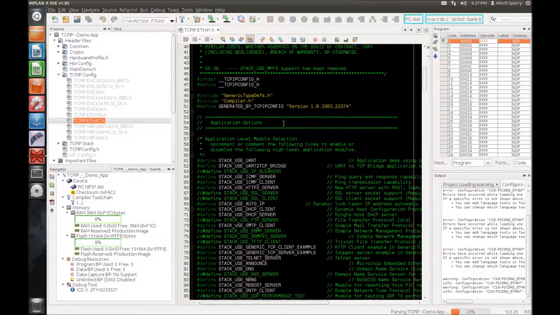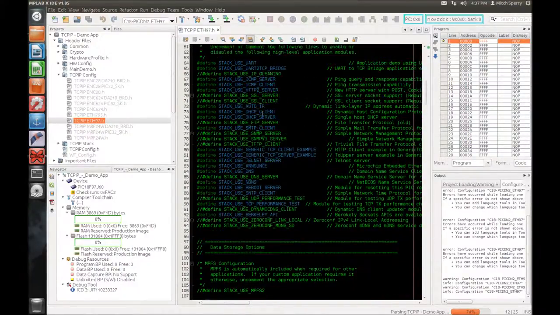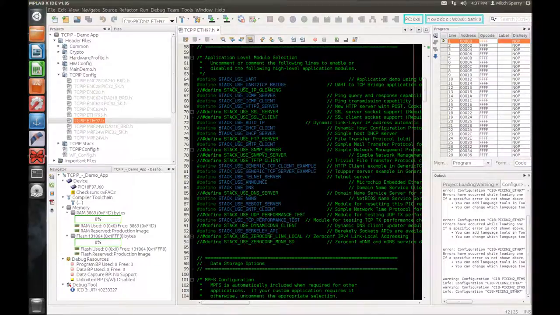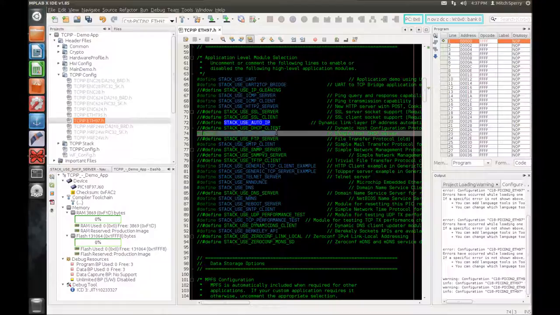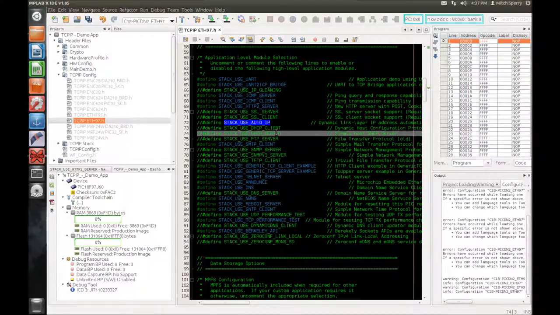Now that we've got that in here, we're going to make a few changes to the code real quick. Right here, these define statements, see how it says stack use auto IP. We're going to change that around. We don't want that. We don't want the DHCP client. We don't want that either. And we don't want a DHCP server. So that's how you do it. You take out the server and it'll automatically pull a DHCP IP as long as you leave those two commented.